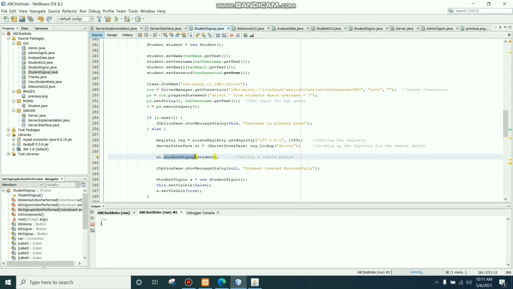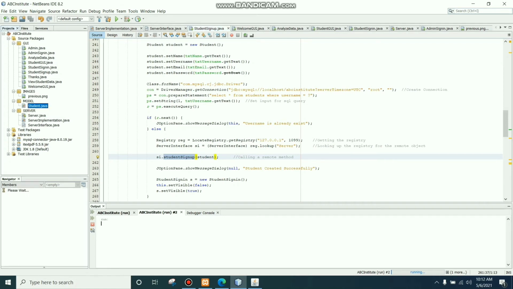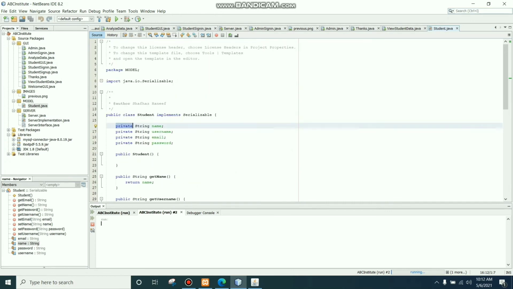RMI is a Java API that performs remote method invocation, the object-oriented equivalent of remote procedure call, with support for direct transfer of serialized Java classes. Here we create a serializable.